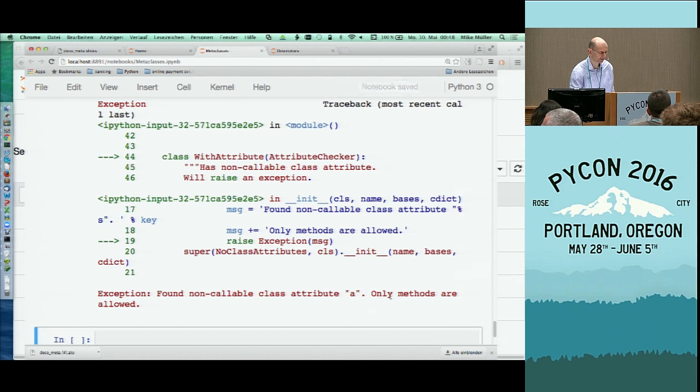You could make it so it says A of type whatever and value 10 or something. You could have more information if you like. This is just an example. And that's something you can do. For whatever reason, now you can forbid non-callable class attributes. That can be pretty useful.